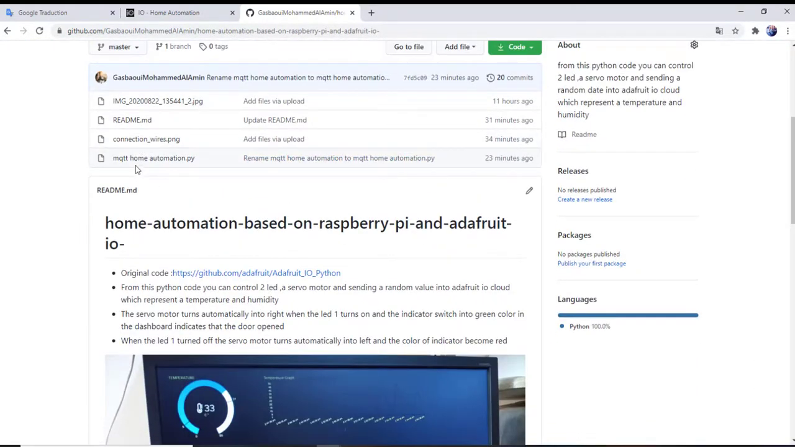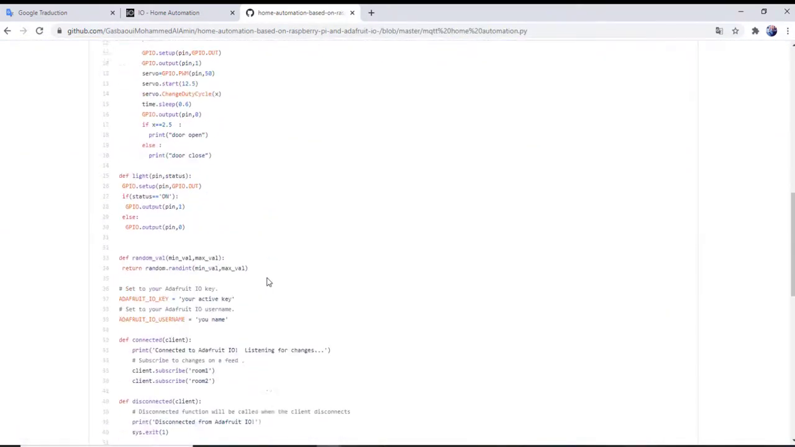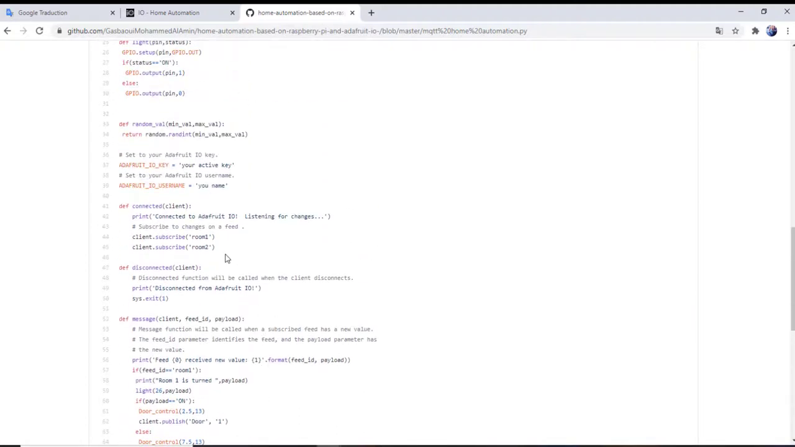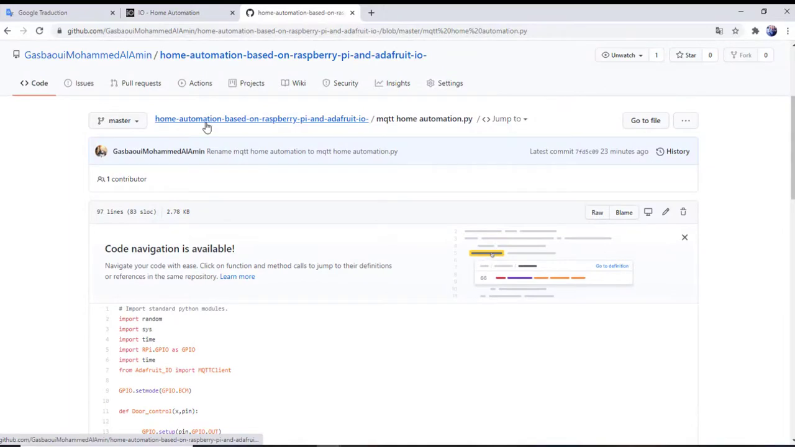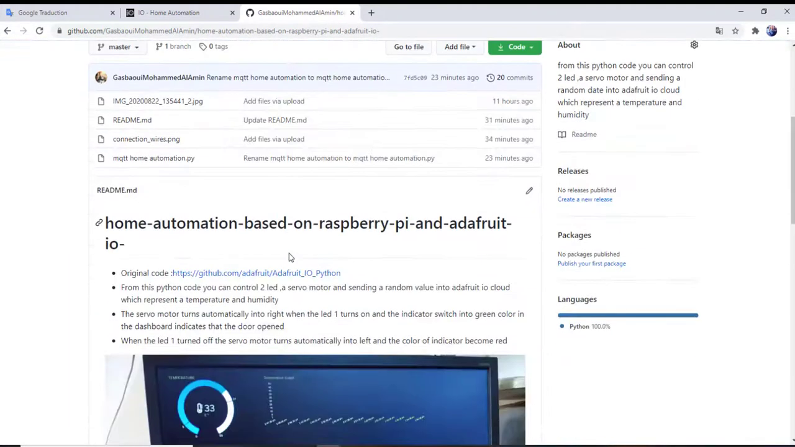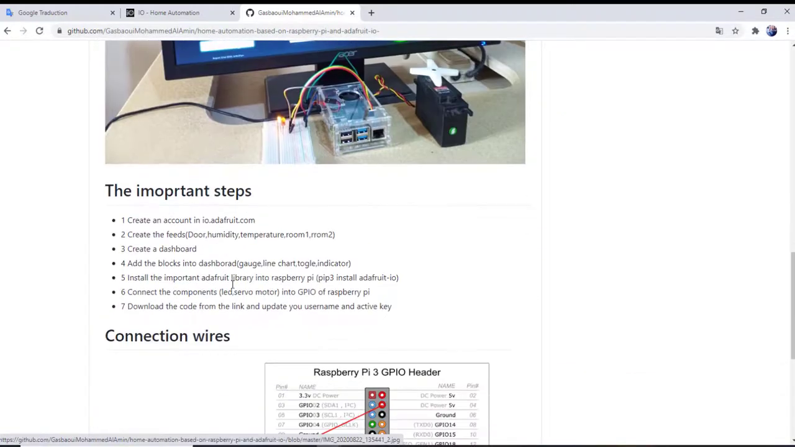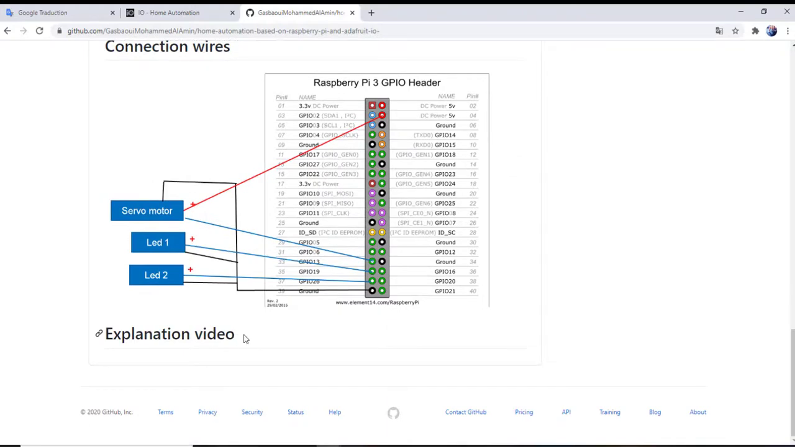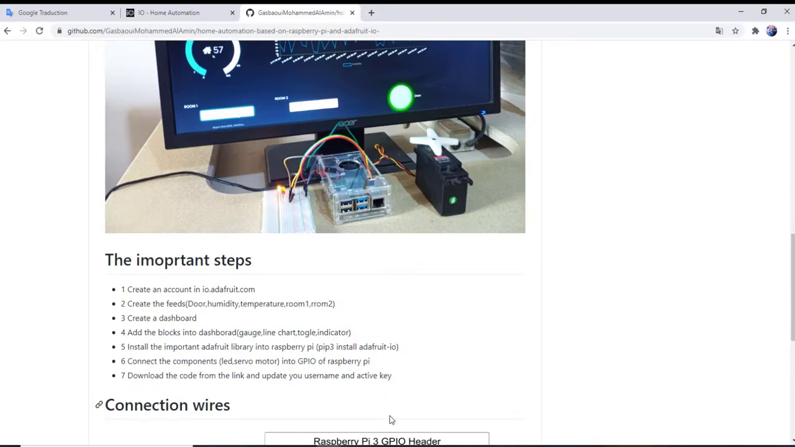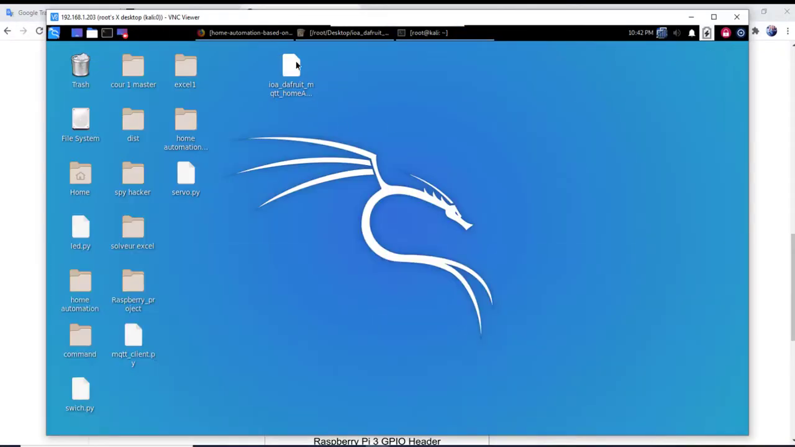So this is the Python code. I try to explain this code step by step, don't worry. Here I wrote all the important data, how you can deal with this script, and I will add a link to an explanation video. So this is the code.